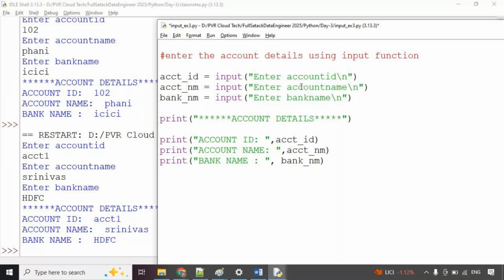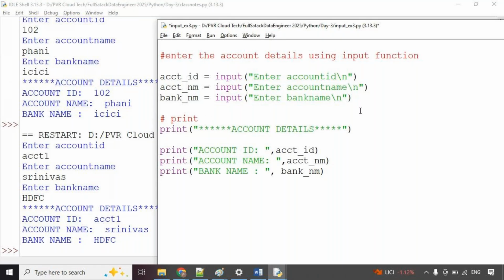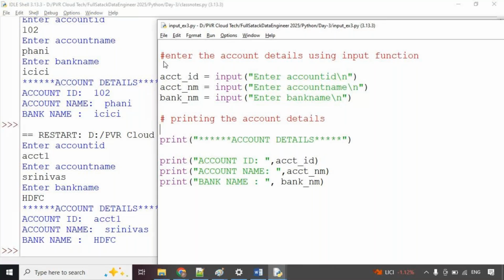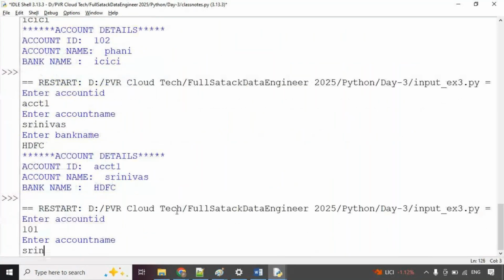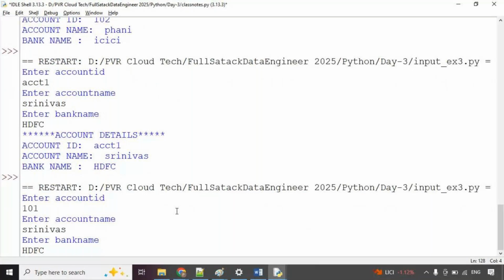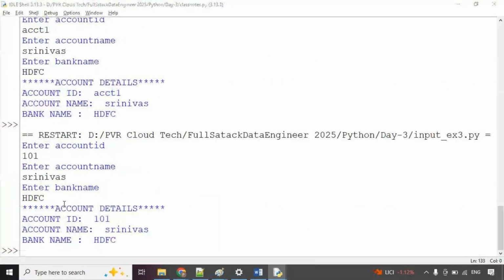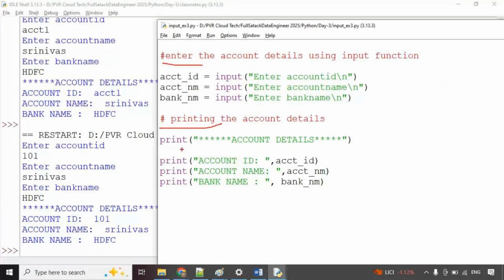If someone opens the program, they can understand by reading this statement. Okay, similar way I'm writing here also: print account, printing the account details. Just I have written something. So whatever you have mentioned in the comment, this line won't be executed. So as it is, you can see. Okay, so that is the purpose of the comments.